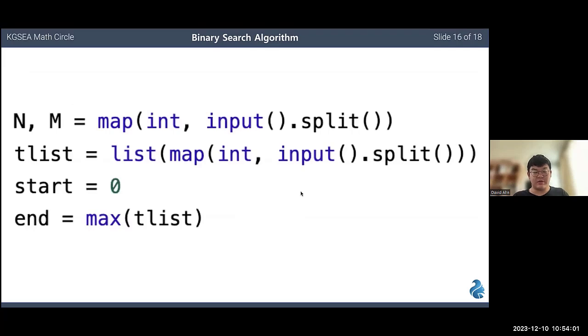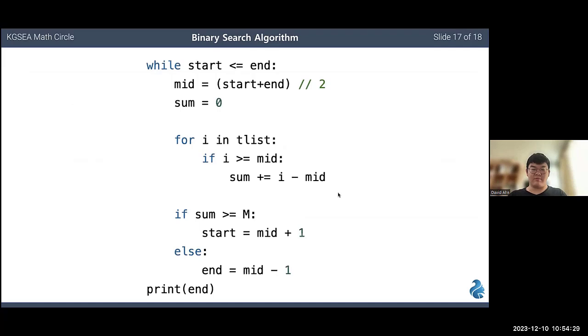Now let's think about it. First, we need to get the 2 lines of input. We will use the variable n for the input number of trees and variable m to show the needed amount of wood. We will also initialize an array called tlist to get the tree heights inputted in there. Then we will set the variable start as our smallest index 0 and set the variable end as the maximum value in the list using the max function.